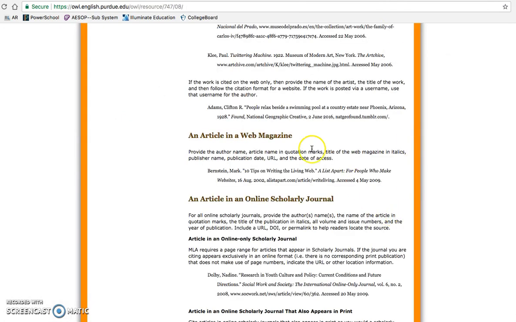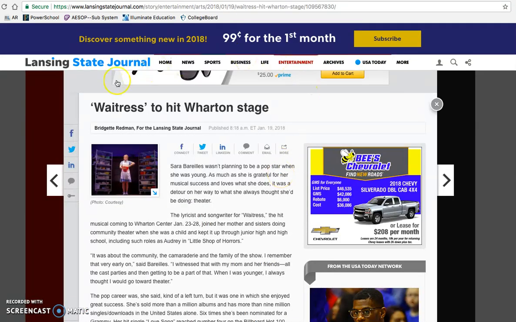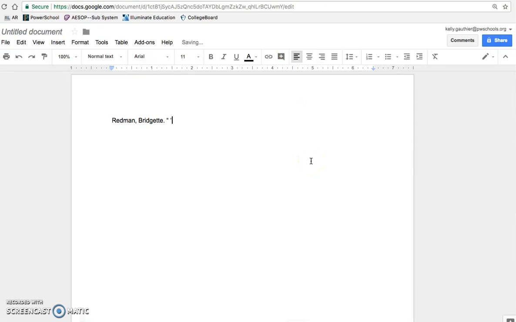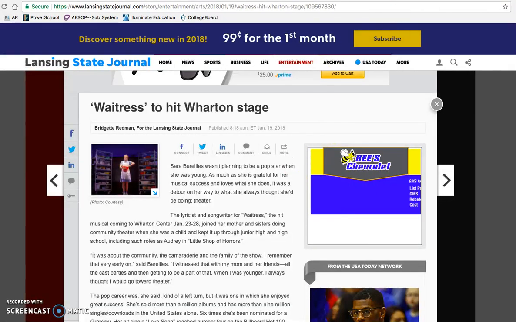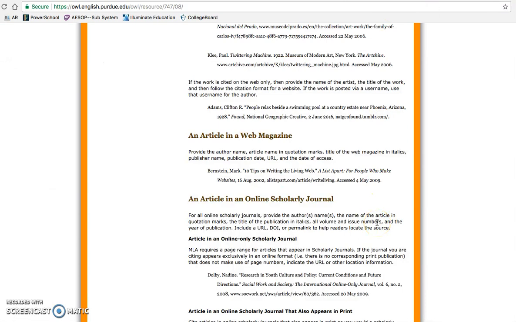Back to Purdue Owl. The next thing in quotation marks is the title of our article. So that's not the website title, it's the article title. So this one's called Waitress to Hit Wharton Stage. And then another period and end quote. Back to Purdue Owl. So it's a little tedious, but once you get it, you won't have to look it up.